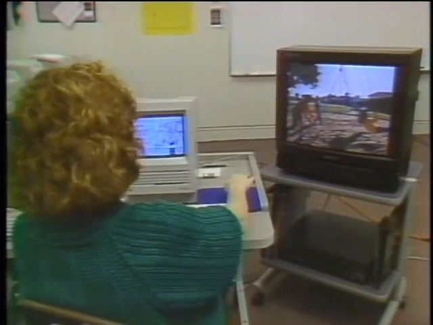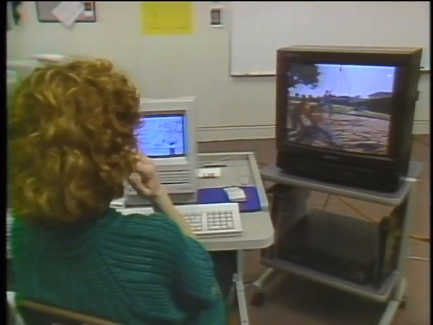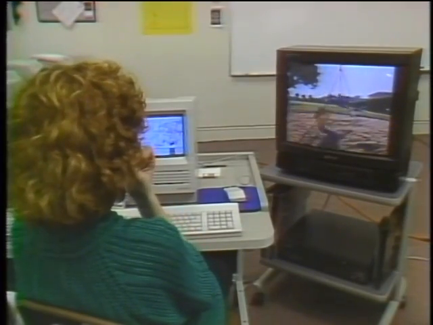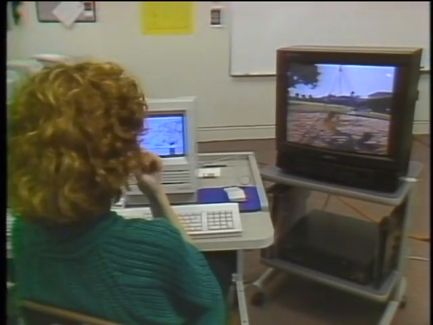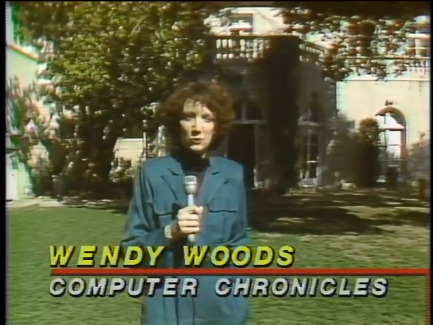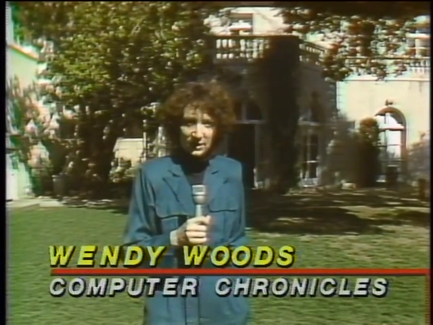Some students are already working with multimedia, linking their Hypercard applications to CD-ROM and video disc. Clearly, this is an exceptional school for exceptional children. But the people here argue that learning Hypercard is just as easily accomplished by average intelligence kids, because what you see on their faces, they say, is fun, no matter what their age or ability. In Hillsborough, California, for the Computer Chronicles, I'm Wendy Woods.